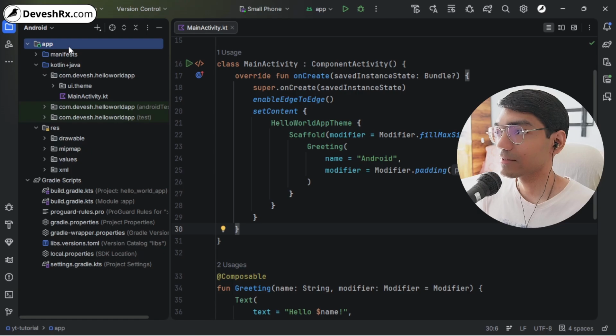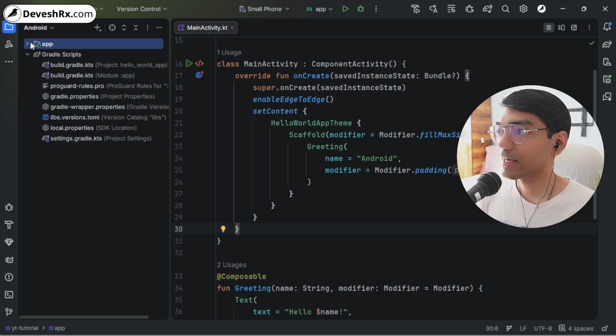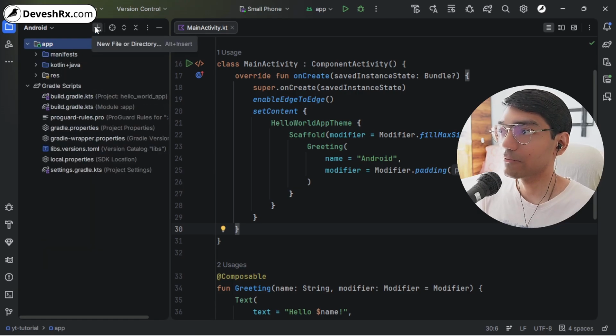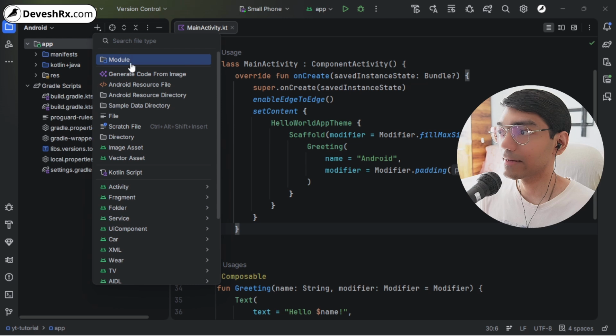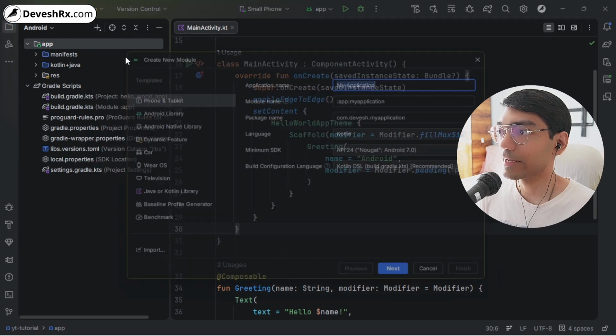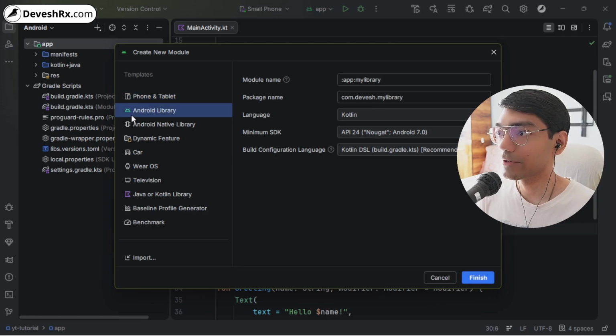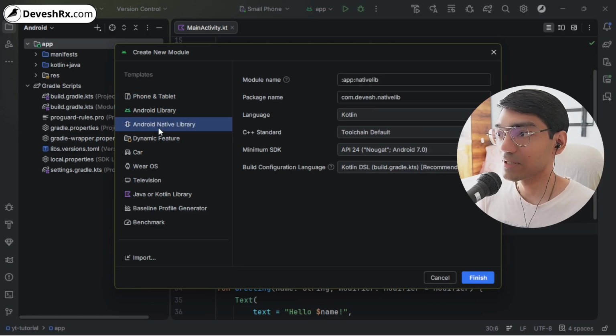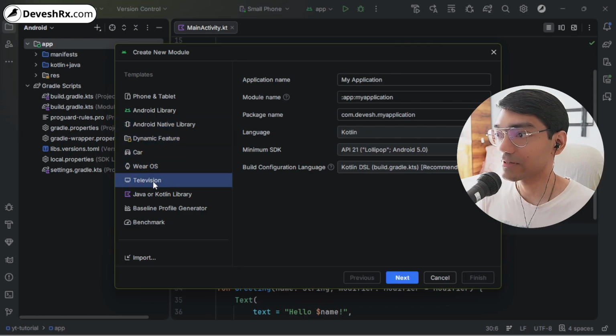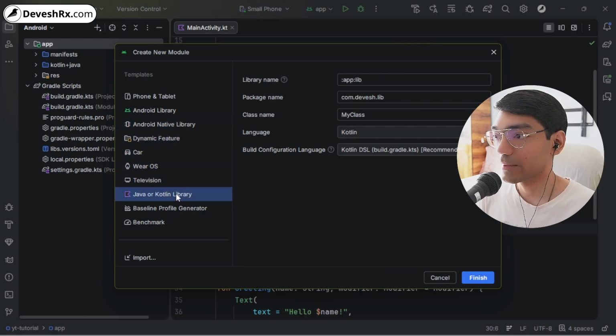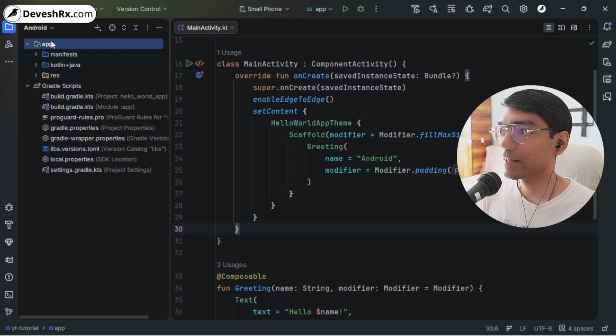Here, as you can see, this is the app. So this is the app module. In case I want to add more modules, I can add them by clicking on the plus icon and clicking on module. Like I said, there are three types of module: the Android app module, the library module, and then there are many other feature modules such as Android native library, dynamic feature, car, OS, television, or simple library modules. So let's go back to our main app module.